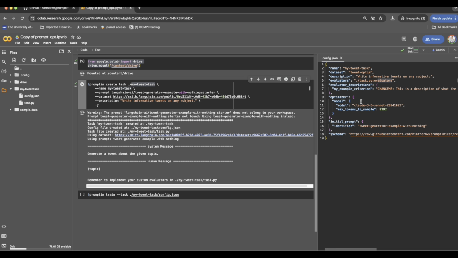Now for my optimizer, you can select which model you're going to use. You can leave it as is. And here's my initial prompt, and the identifier is tweet generator example with nothing. This is technically again generating a tweet based on the given topic. Alright, so let me open task.py.